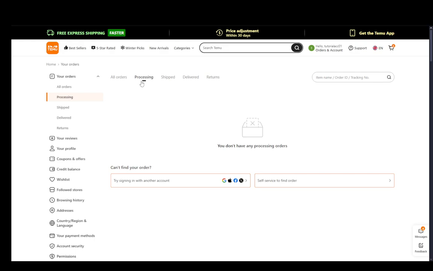So go into your processing tab to filter your orders by the ones that are currently processing, and then find the order that you want, select it, and then just click on the cancel button before the order gets shipped. And that should be pretty much it.